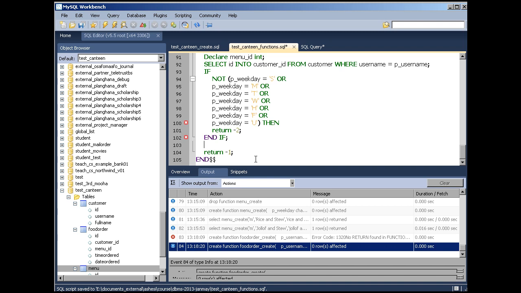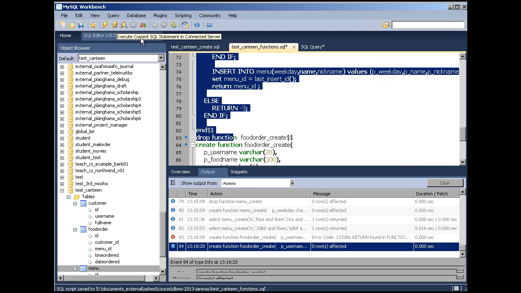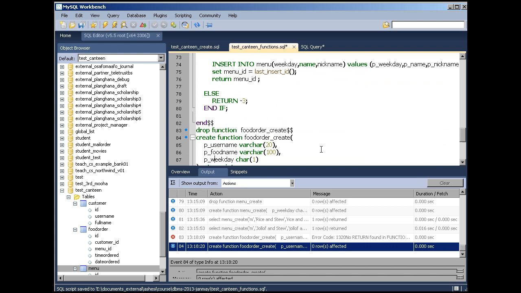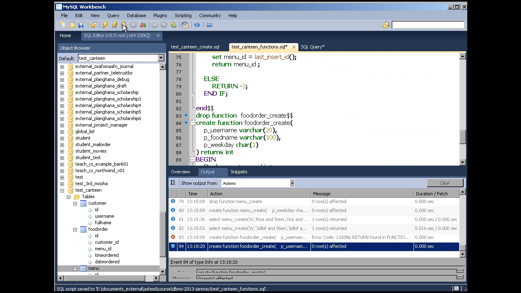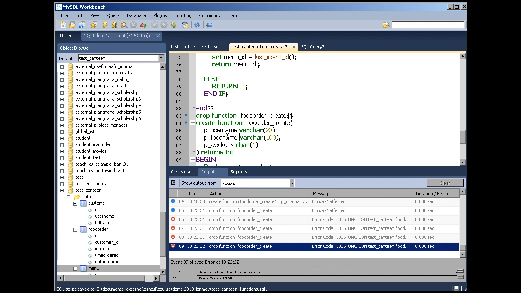Okay, so I know the time is up, but let's finish this one. So this is okay. I think we've compiled it. So let's drop this. Okay, I think I've dropped it too many times. And then create. Okay, so I'm going to test this out.